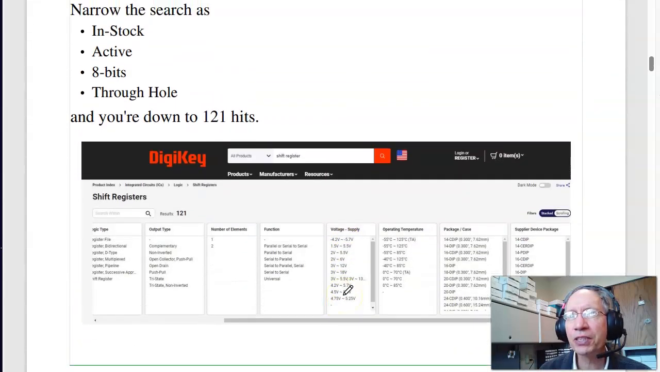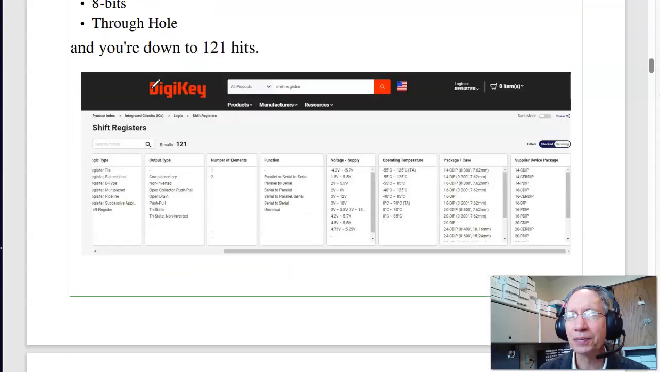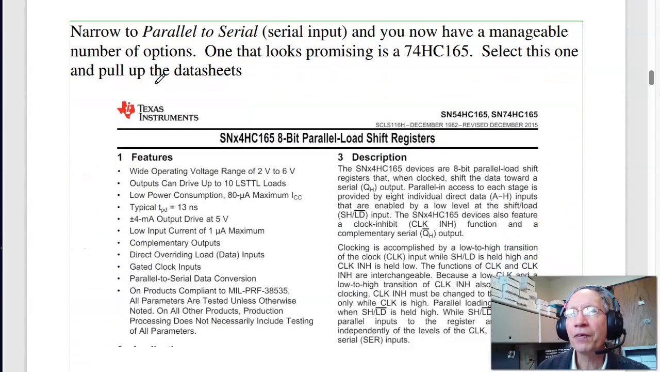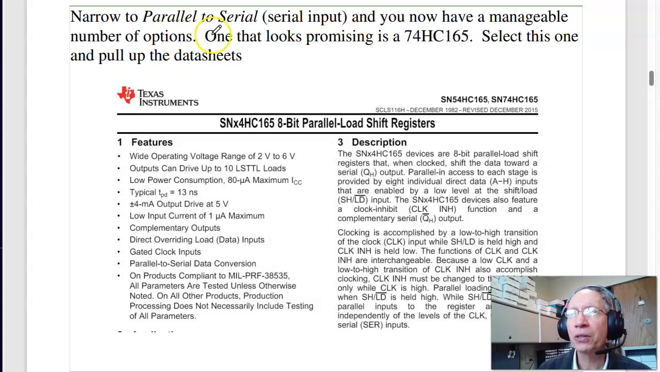If I narrow the search to say what's in stock, what's active, meaning it's in production, 8 bits through hole, just because my breadboard is through hole, I'm down to 121 devices. If I narrow the search to parallel serial, this is I want to do serial in, or take a bunch of lines and read a bunch of lines using serial port, I get a manageable number. Picking one, kind of at random, is the 74HC165.